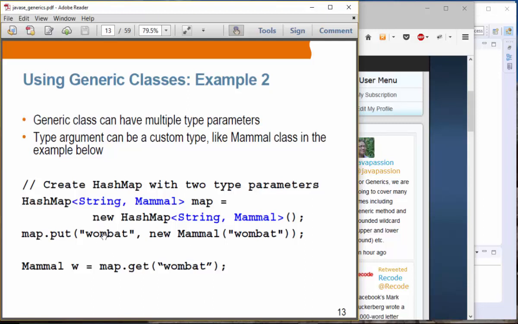When you try to add a number as the first, the key to the HashMap, that will be detected at compile time. Now, if you try to add any type here that is not a Mammal or subtype of Mammal, again, the compiler will detect the problem. Here, when you get the object for the wombat key value, it will return a Mammal. Again, you don't have to cast it because the compiler already knows the type of the elements in this HashMap.